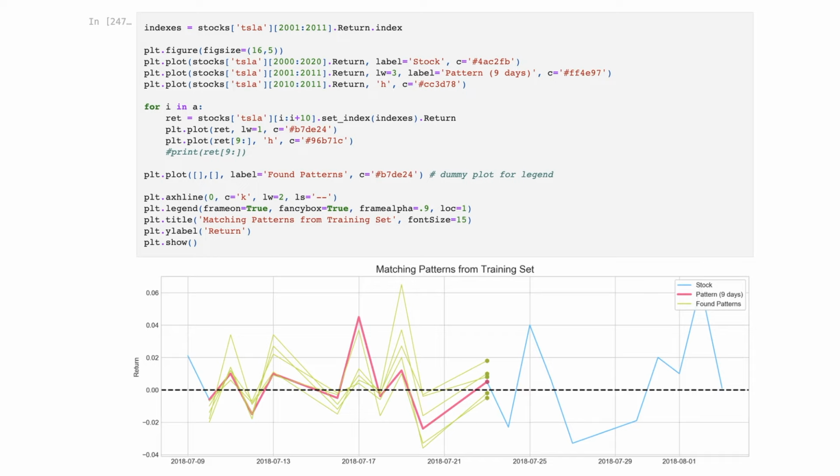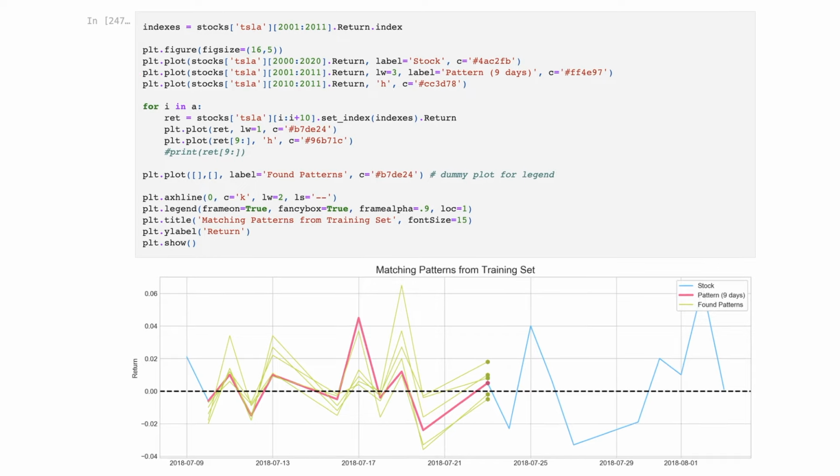Comparison. Python code creates a line plot using the matplotlib library. It plots the returns of a stock, TSLA, over a certain period. It also plots a pattern of returns for a specific time range, 9 days, within the stock data. It then identifies and plots other patterns within the stock data that match the initial pattern. The code also includes annotations, such as a legend and title, and sets the style and size of the plot. Finally, it displays the plot.